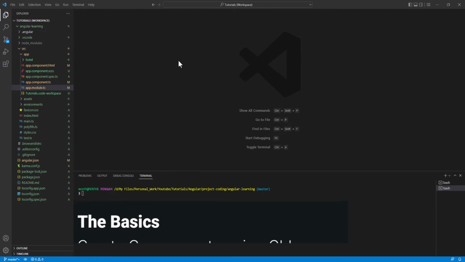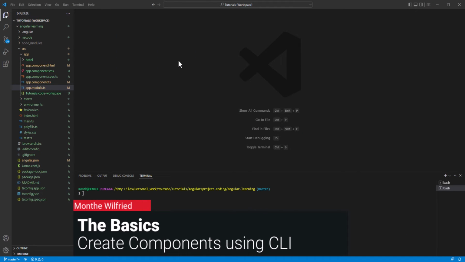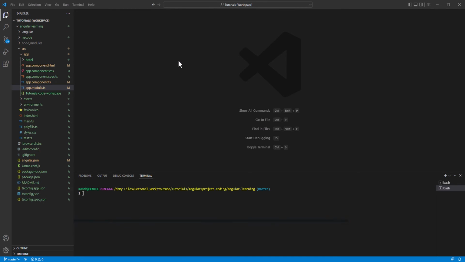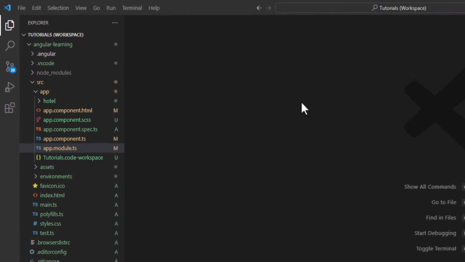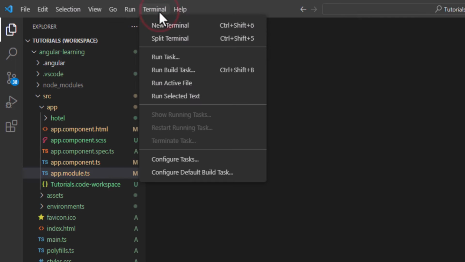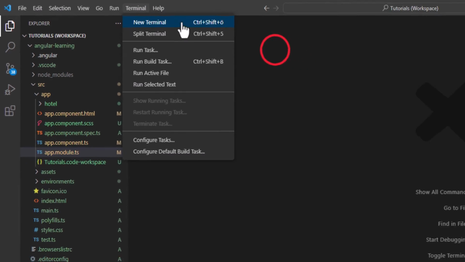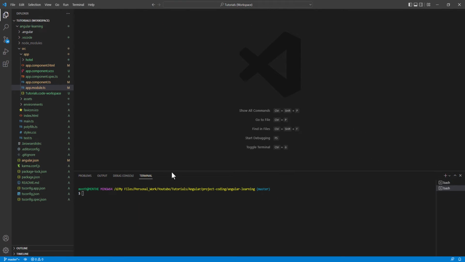Hello guys, so in this tutorial we're going to learn how to create a component using the command line interface. The first thing we have to do is to make sure that the terminal is open. In this case, I'm using Visual Studio Code. For those of you using Visual Studio Code, it's easy to find the terminal. You simply go up here under terminal and then click new terminal. Once you click on new terminal, you're going to have your terminal open here. So whatever editor you're using, whatever integrated development environment you're using, make sure that your terminal is open.